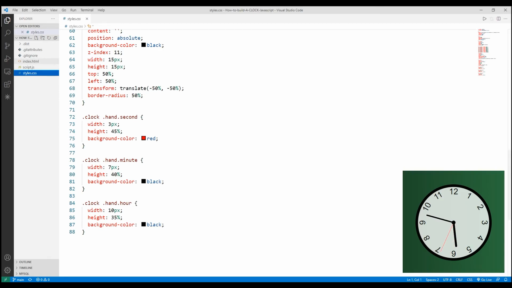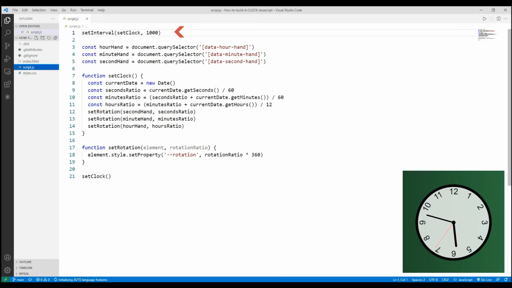The clock speed has been adjusted in the setInterval command in the JavaScript file. The variables were created and synchronized with the hour, minute, and second objects in the HTML file. The setClock function was created for time calculations. The clock is synchronized with a variable. Variables were created for hour, minute, second objects, and calculations were made.